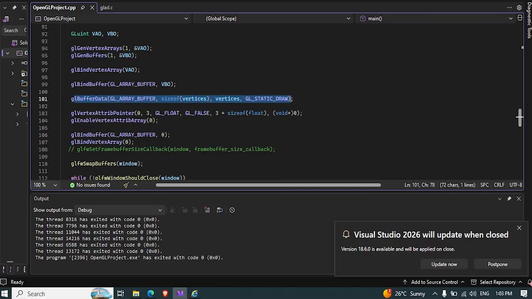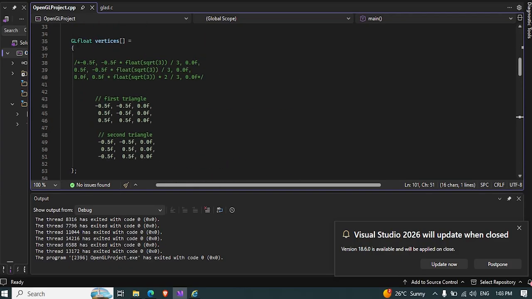This is actually allocating and filling it with the vertex information that we have, and we also have the size of our vertex array that I specified here. These are just the coordinates, the XYZ coordinates. I have just one triangle and a second triangle to create a square.